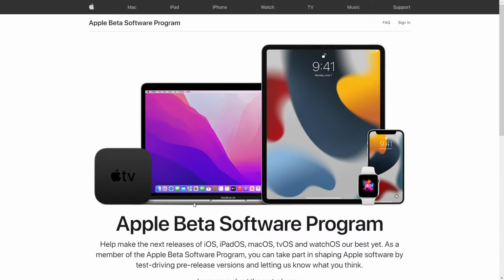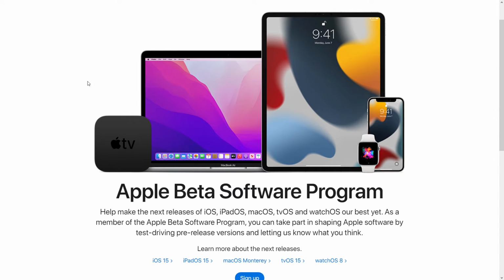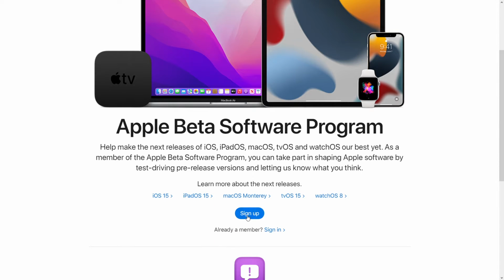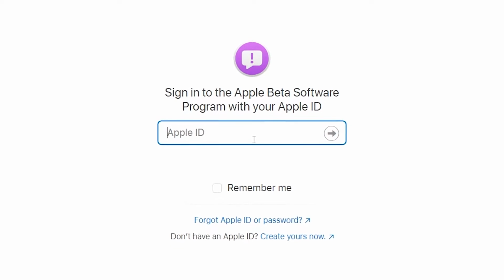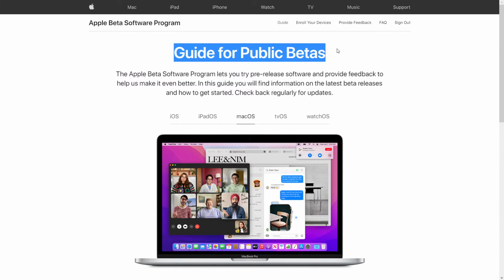So first of all, you're going to need to come to this Apple Beta Software Program link, or just beta.apple.com. There will be a link to it in the description though, just in case you want it. And just press sign up. It will then take you to a page to log in with your Apple ID. Once you're logged in, you'll then be taken to this page called Guide for Public Betas.